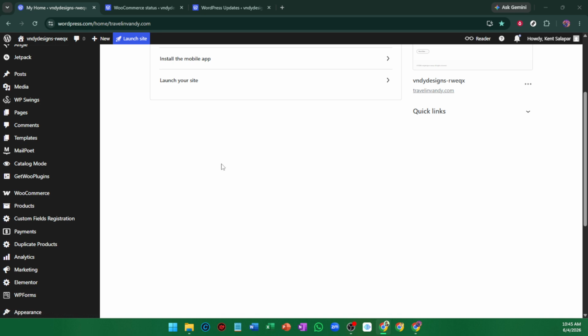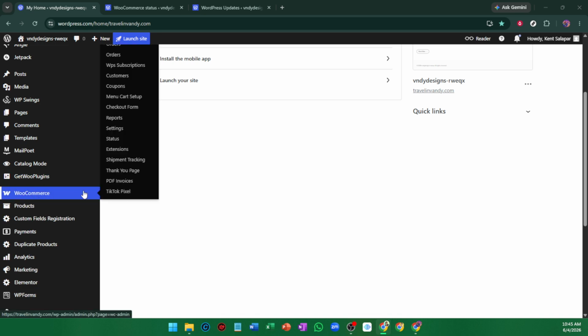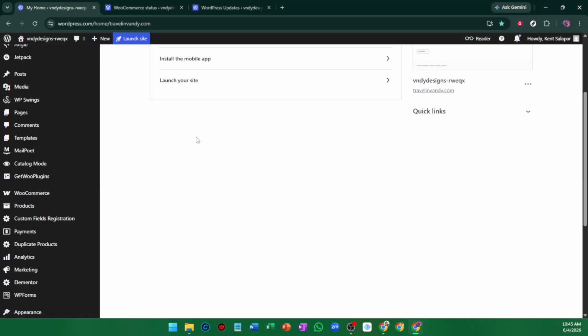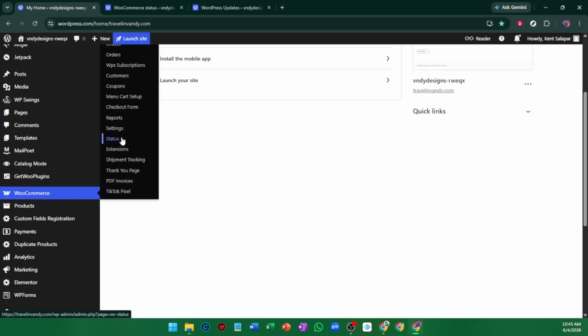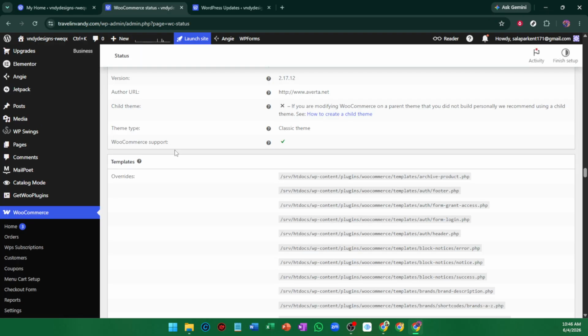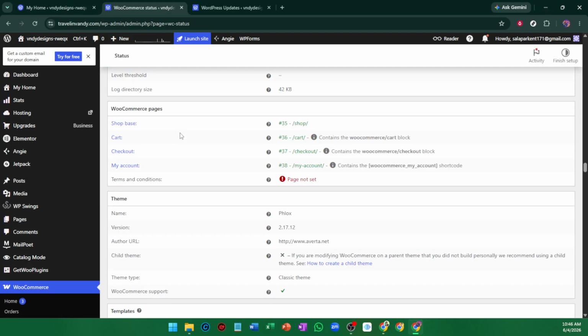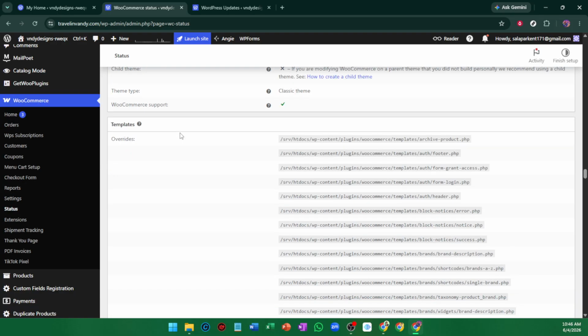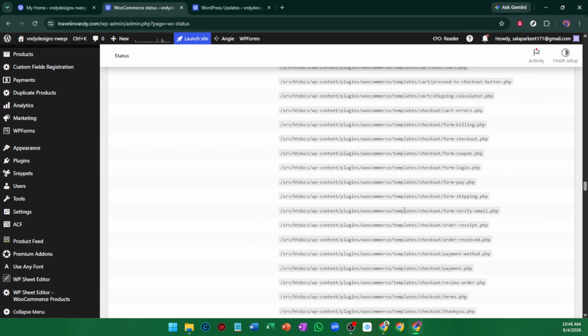When you're on the status page, scroll down until you reach the templates section. This is where WooCommerce lists any outdated template files detected in your active theme or child theme. Take a moment here and carefully note the specific file paths being flagged, along with the theme that is currently overriding them. This is important because it tells you exactly where the outdated files live and whether the issue is coming from the main theme or a child theme customization.